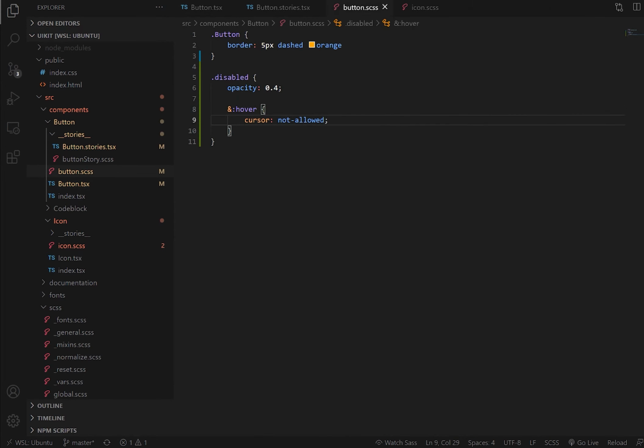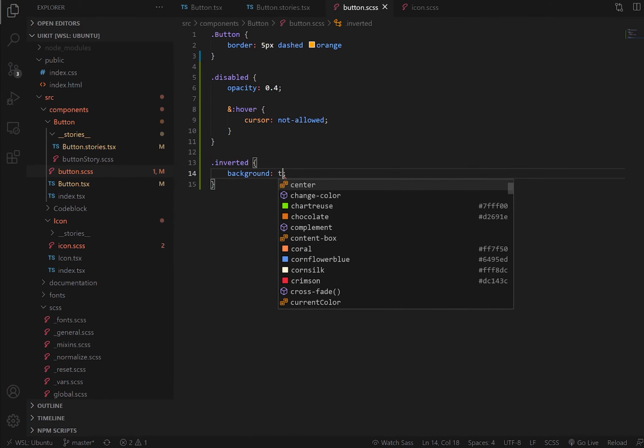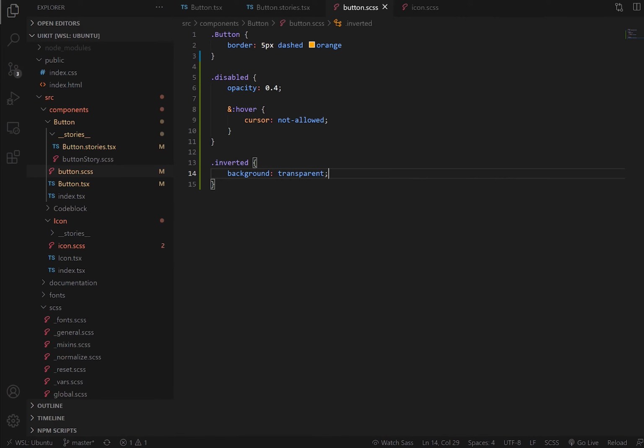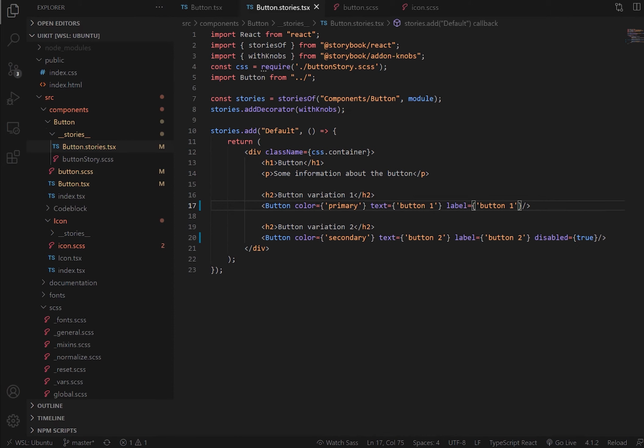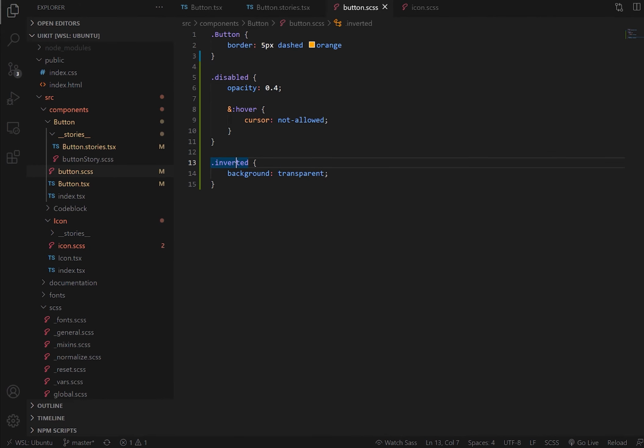Go to the button component. With the inverted class, we want the background to be transparent and the border to remain the same. And I think that's really it. So if we go to stories and we want it to be inverted, we simply leave it as that. If we don't add any parameters to that prop, it will just return it as true. If you refresh that, it should be returning button inverted, and it's setting the background to transparent. We know that that's working now.